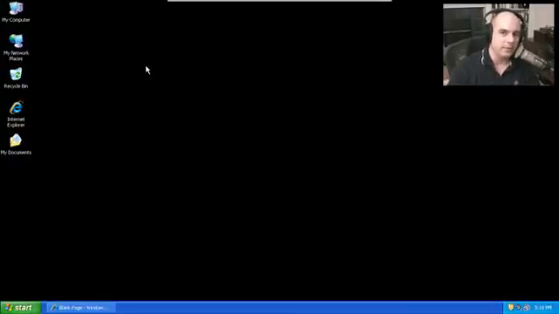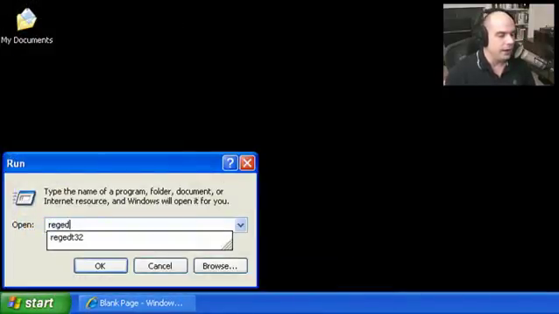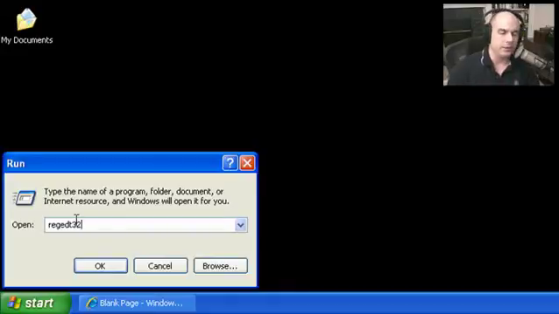So be very careful about the things that you're changing in there. Make sure you have the proper backups and are able to restore things if things aren't working the way you would expect. The way that you launch the registry in Windows XP is you go to the run command and you type regedit32.